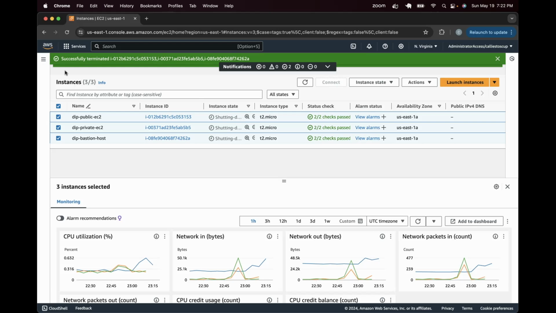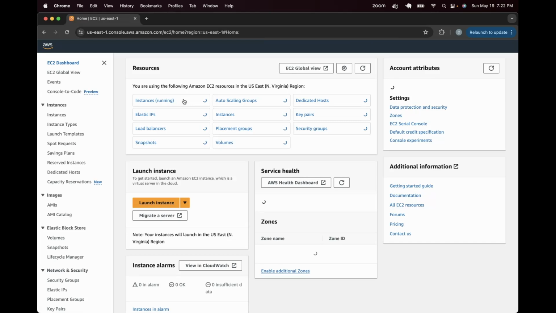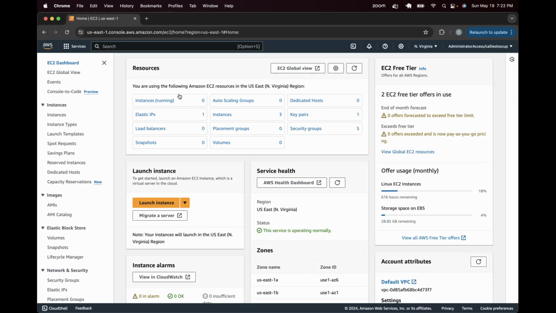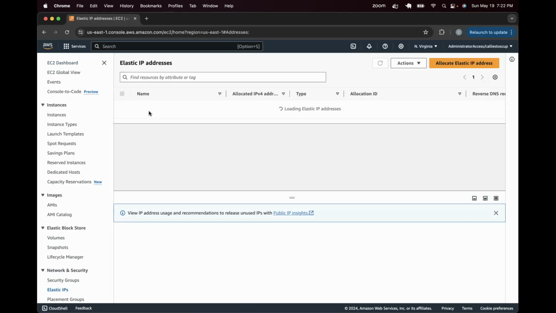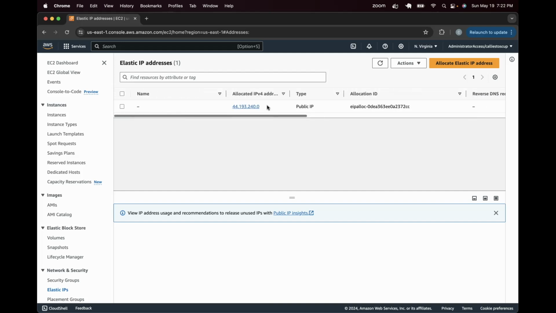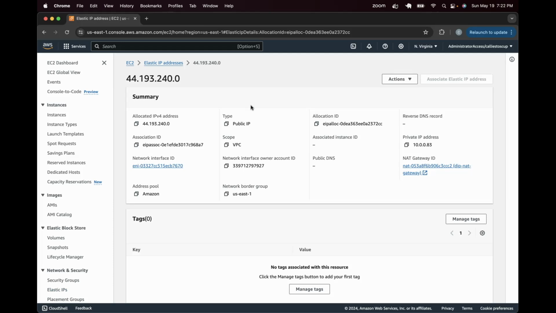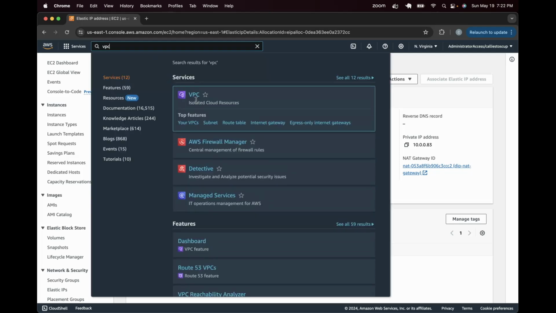In order to clear out everything else, you'll need to just go through and undo everything that you did. Okay, so this says that we have one Elastic IP running, and I'm guessing that it is connected to, oh, it's connected to our NAT gateway. So this is a good thing to remind us. So let's go ahead and head over to our VPC.